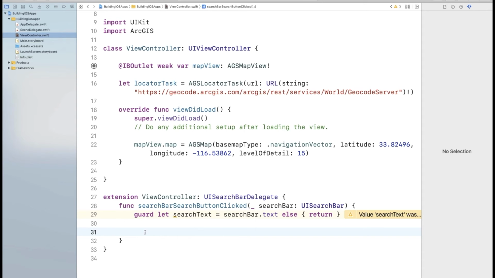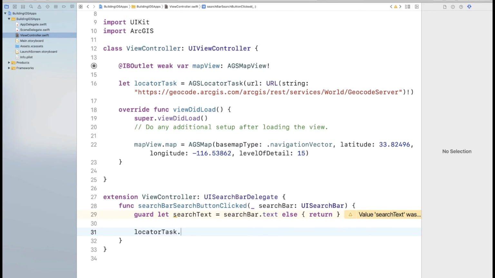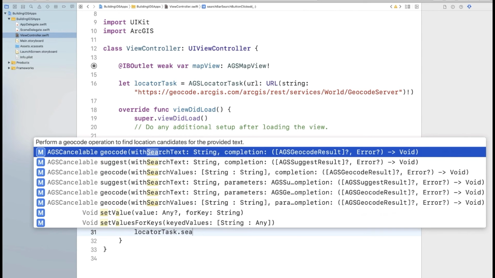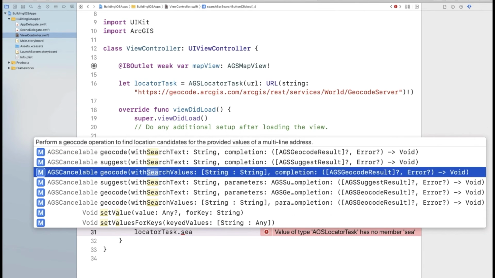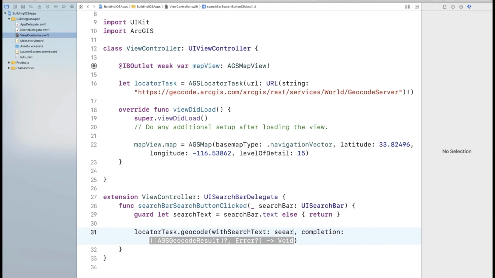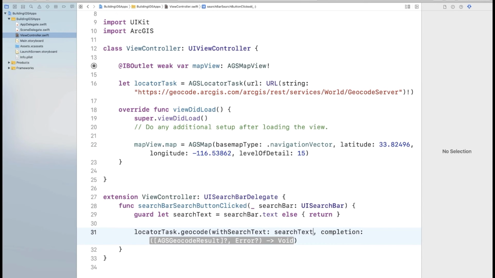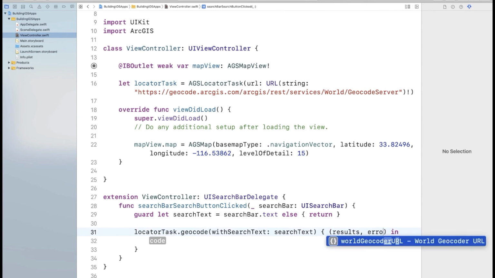So down here, we can do that. We can go locatorTask.search, and you see I typed search, but really the method is geocode. We've got a few different options here. We're going to geocode with simple search text, and that, of course, is the searchText we just created on line 29. And then in the next completion, we're going to get results or an error.